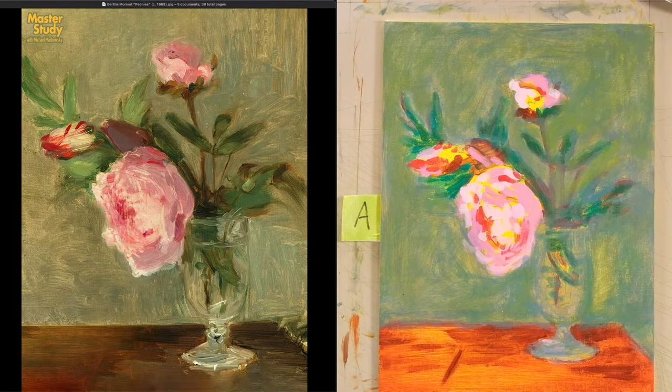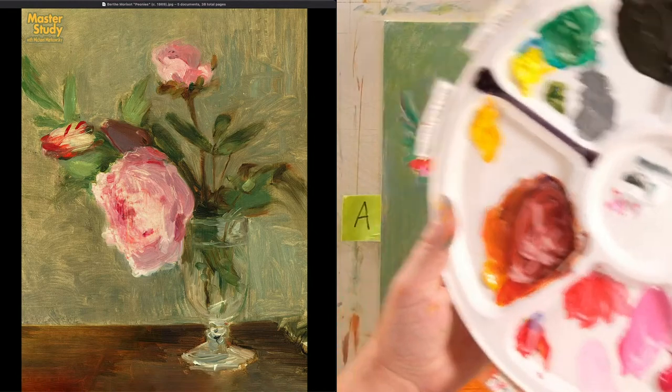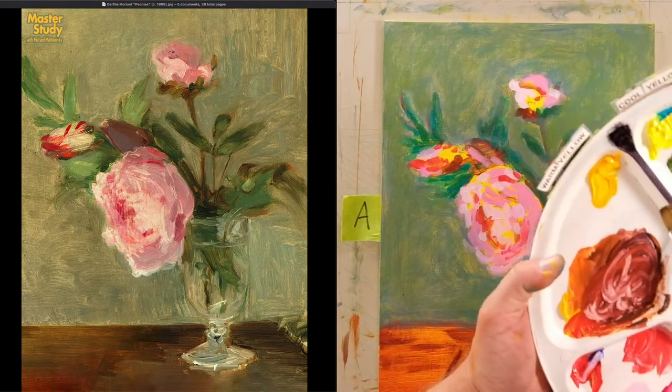So I might have just gone a little bit overboard with that cool color in terms of matching the original. I'm not going to spend any more time on it. Otherwise, we'll just be here all night. But I'm happy enough with that.